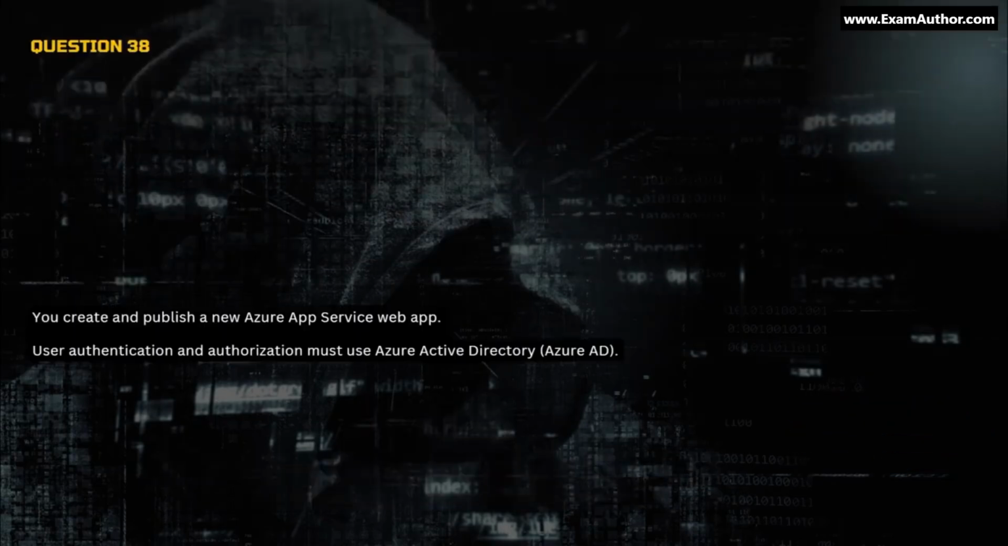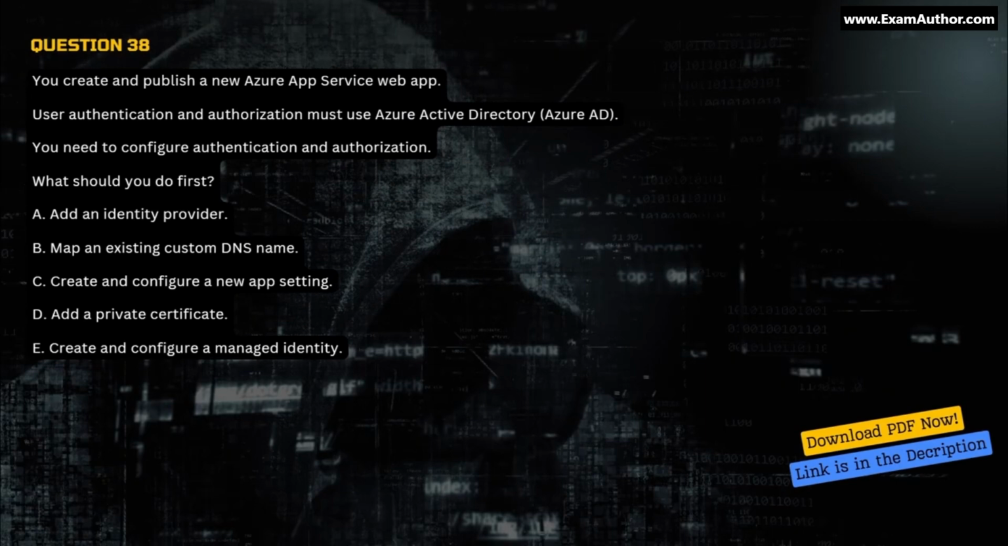Question 38. You create and publish a new Azure App Service web app. User authentication and authorization must use Azure Active Directory, Azure AD. You need to configure authentication and authorization. What should you do first? A. Add an identity provider.